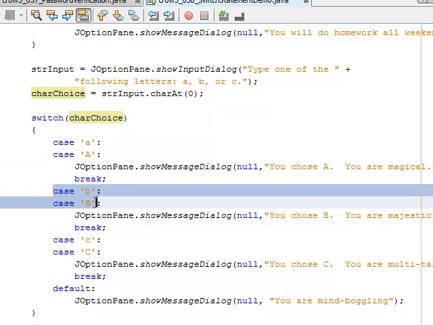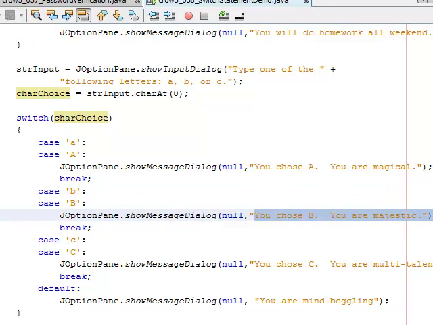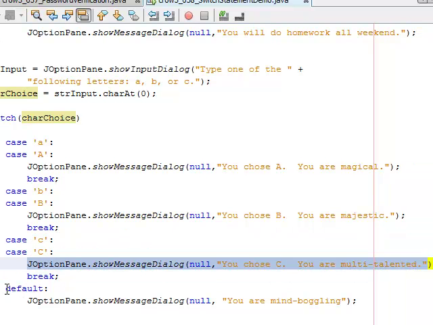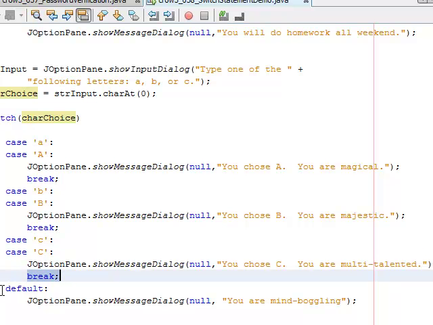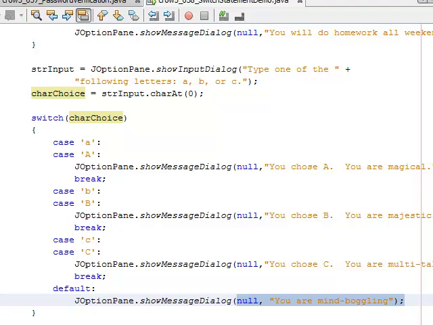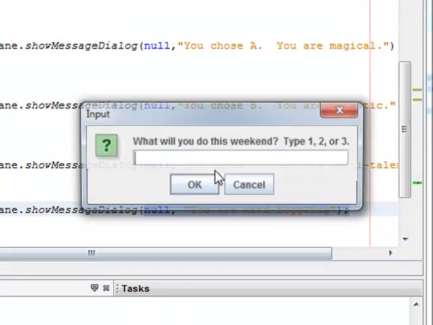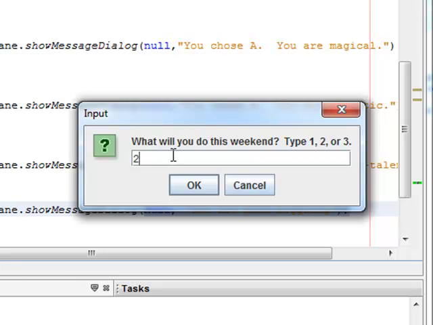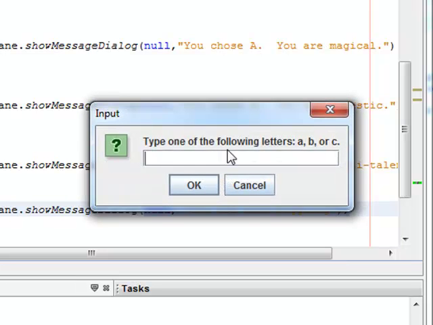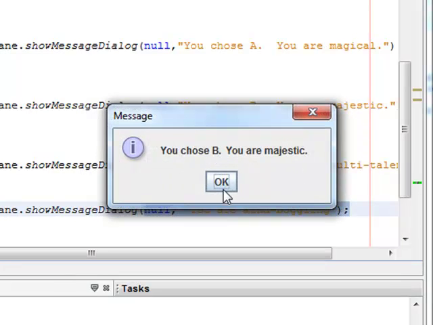If the case was B or uppercase B, it's going to say you chose B, you are majestic. If it's C, uppercase C or lowercase c, it's going to say you chose C, you are multi-talented, and it's then going to break out of the statement. And the default is you are mind-boggling. So let's go ahead and run this. It's going to do the first part of this program first. So what do we do this weekend, let's just say 2. Let's say 4. You'll do homework all weekend, the default right there. Type one of the following letters. If I do capital B, it's going to say you chose B, you are majestic.